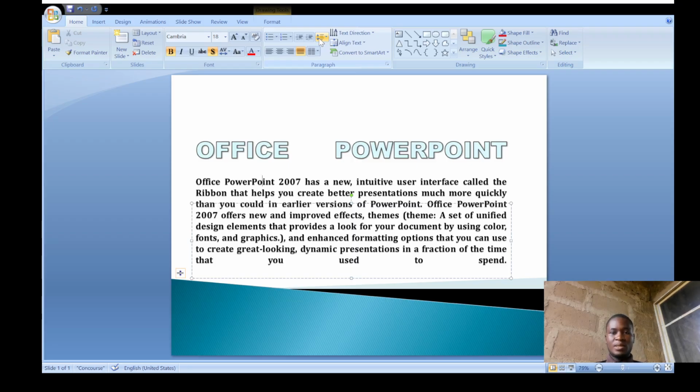To set your line spacing, here are the options to decrease list level and increase list level. Here is your bullets and numbering. Here is your text direction, to change the orientation of text to vertical, stack, or rotate it to the desired direction. Here is to align your text, to change how text is aligned within the text box.